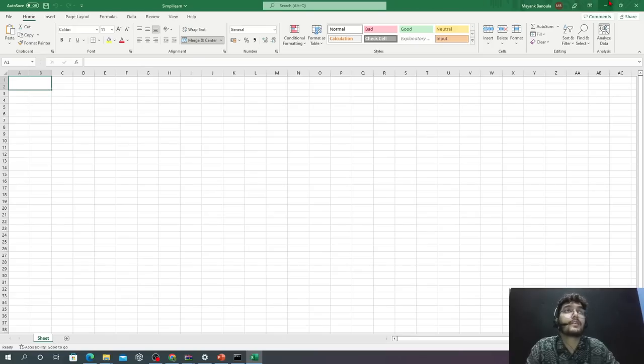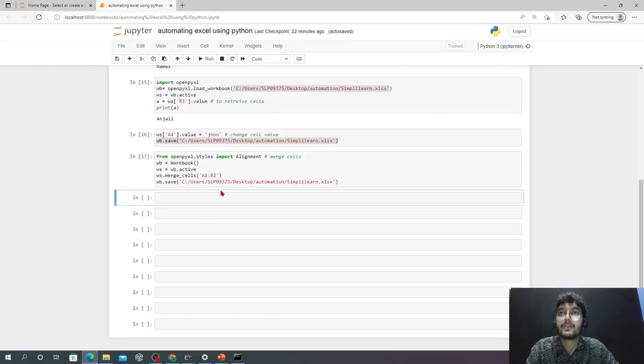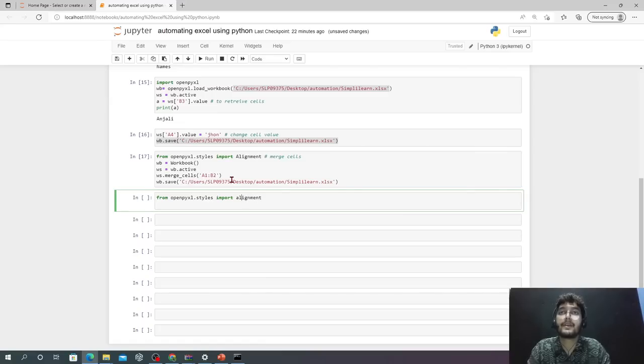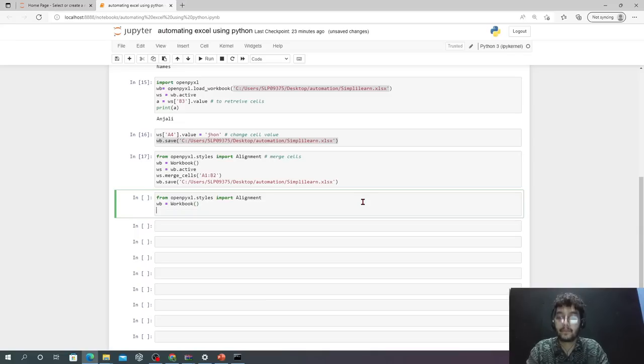But what if you want the values at the same time? So you can write here, I have to cut this. You can write from openpyxl dot styles import Alignment, A should be capital. Okay, so the same thing you have to write, WB equals to workbook, WS equals to WB dot active.